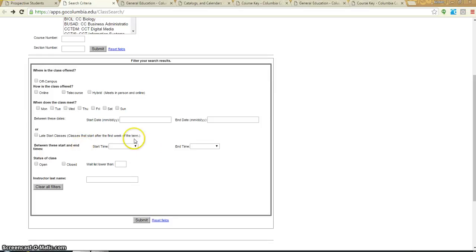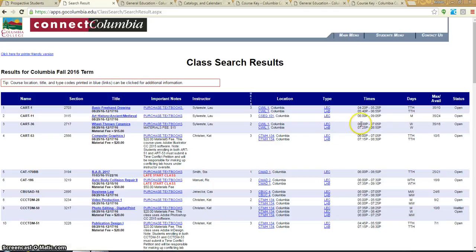I use this start time and end time tool a lot, especially with students who work off campus or already have a schedule set with other responsibilities. Let's say they have to be at work until 5 o'clock every day, and so then I would click on start time and say this cannot start until 5 o'clock or after, and then it'll just pull up courses that start after 5 p.m. See all of these? Well, this one starts at 4:20, but it's recognizing the lab here. But you see mostly evening courses here.